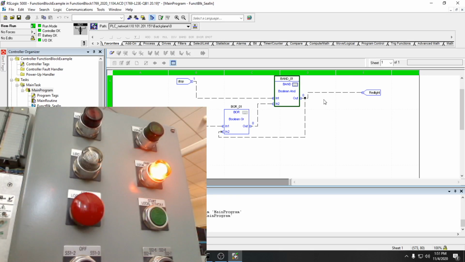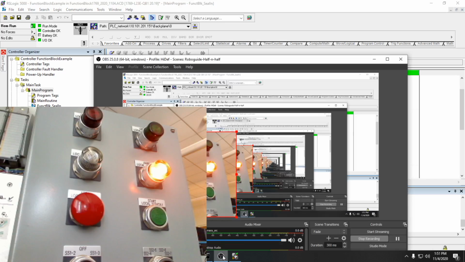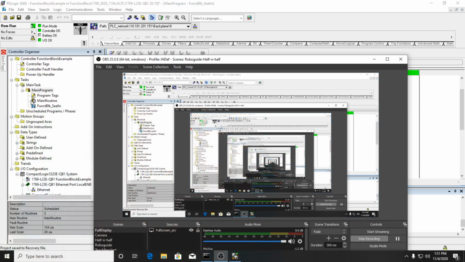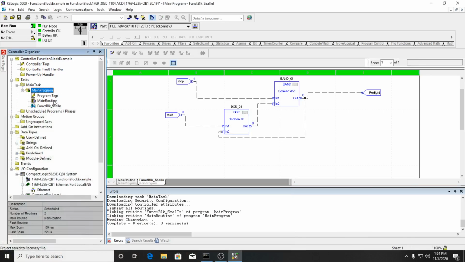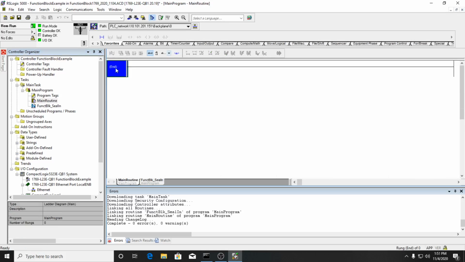Okay, so what that means is, even though this is green, I left out a major piece here. We're not executing this code, which is why we're not seeing it change. I totally forgot that piece. So I'm going to come back over here. It's running the main routine, which, as you can see, is nothing but empty ladder logic.